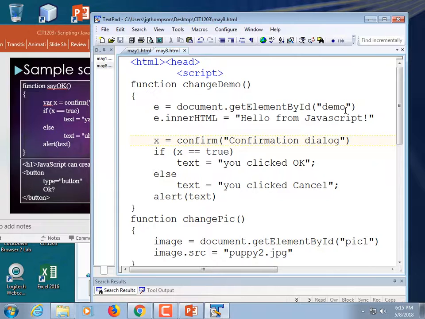I'm making a dialog box. Pardon me? What the heck?